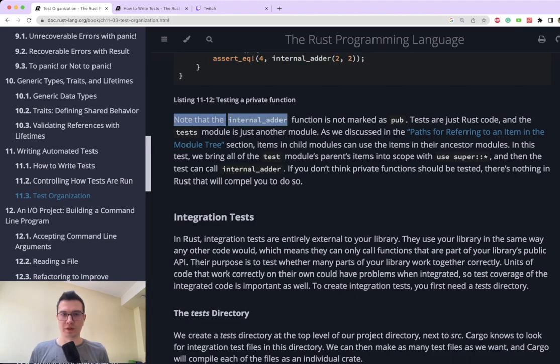So note that the internal header function is not marked as pub. Tests are just Rust code, and the test module is just another module, as we discussed in the past for referring to an item in the module tree section. Items in child modules can use the items in their ancestor modules. In this test, we bring all of the test module's parent items into scope with use super, and then the test calls internal header.